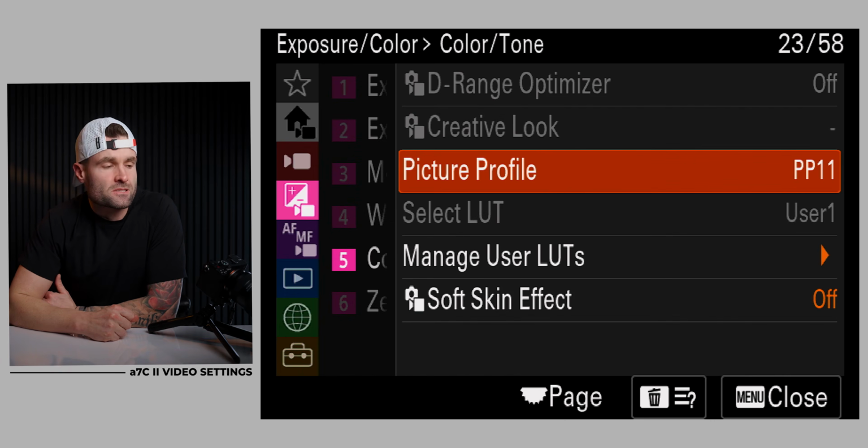That would be S-Cinetone. Again, S-Cinetone is a really desirable picture profile. It used to be reserved for higher-end Sony cameras. Now it's finding its way into these consumer cameras, which is awesome. It's really good on skin tones, and it looks really nice coming straight out of camera. It doesn't require a lot of work in post. So it's pretty popular, and it's one that I do use at times when I want to just grab something out of camera and have it look good.